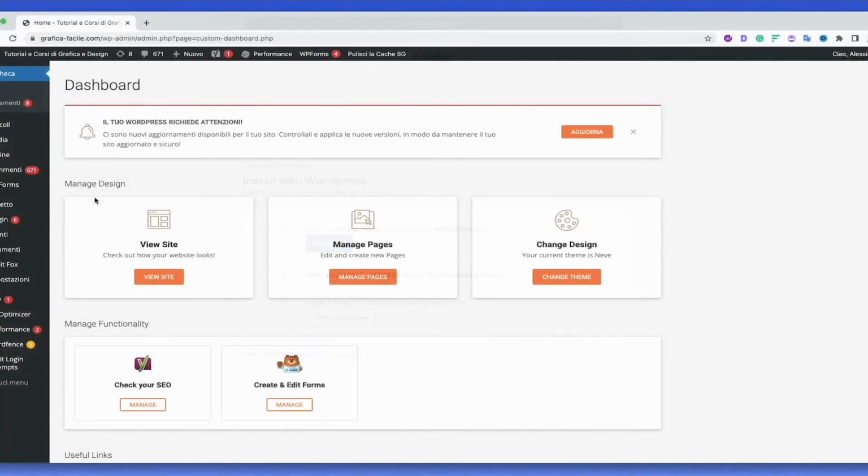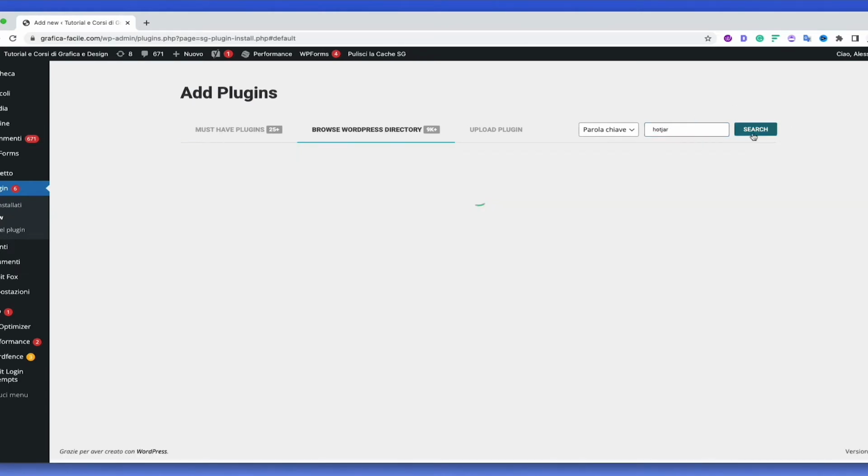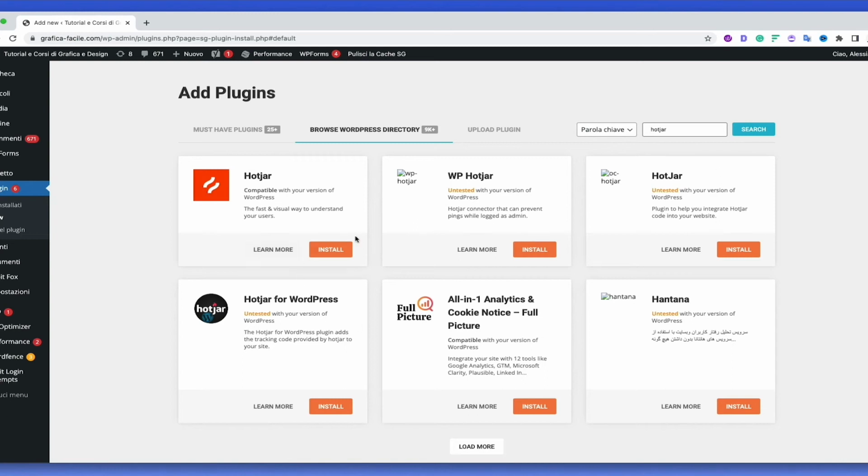So I'm here in WordPress, and I'm going to go under plugins and add new, and I'm going to write in HotJar. At this point I'm going to see the first one. I'm going to click on install. It's going to take just a moment in order to install, and once that is done, as you can see, we're going to click on activate in order to activate this plugin.